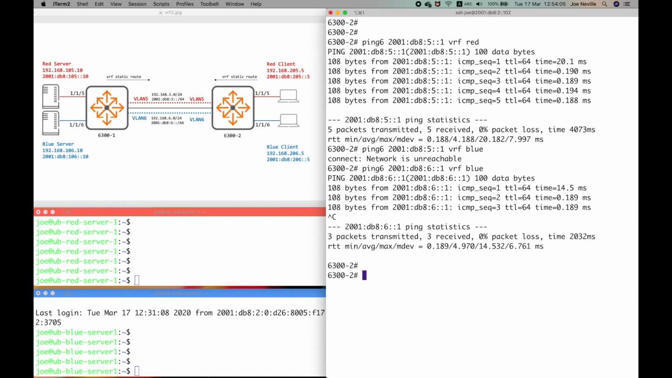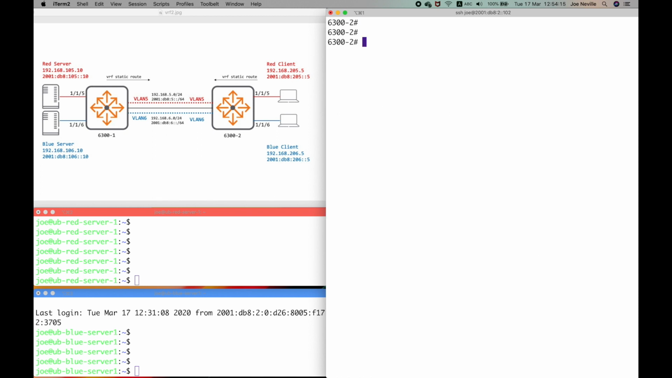Now we won't have end-to-end from server to client yet in red or blue because of those statics. So that's the part that we need to do. Because I'm on 2, I might as well carry on. I'll do a save. We'll carry on with the static starting with 2, and then I jump back to 1 and finish it off. Okay, I'll go into conf t then.